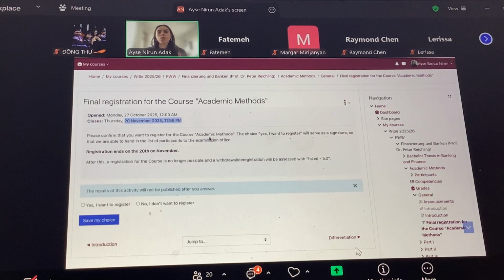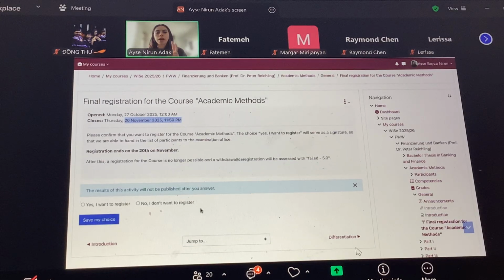So you won't be having this academic methods course this semester, and next semester, you have to take it again in the winter semester. So if you want to register, do it until the 20th of November from the e-learning page. It's not like the other courses, because we have 2 parts with different assignment dates. It's not the same exam period as in all courses this semester. That's why we're doing the registration like this.